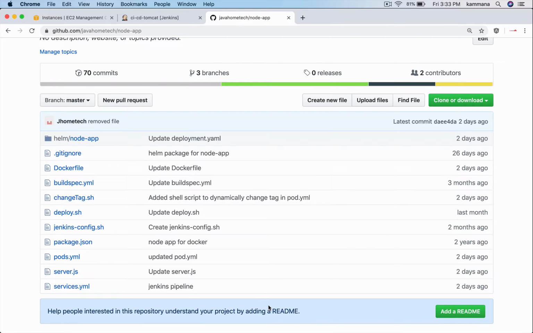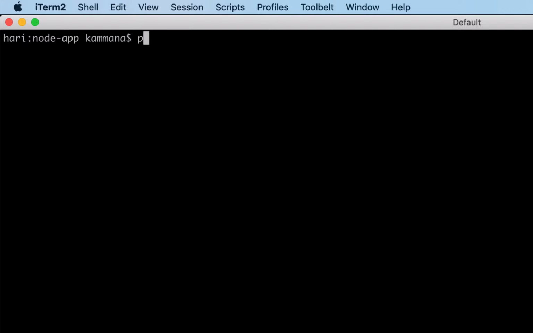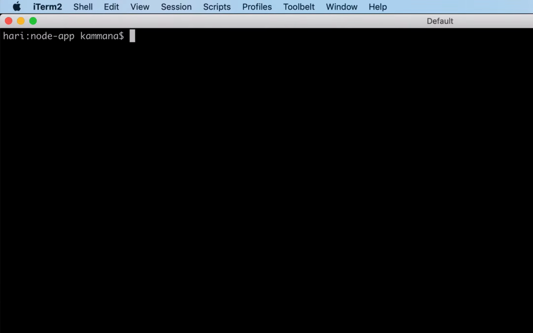The application we want to build and deploy into Kubernetes is a Node.js application. It's a very simple web-based application and it doesn't depend on any backend servers like a DB. It is a standalone web application. I have cloned that code onto my local machine, so currently it is in this location. I want to open this project in Visual Studio Code and write my Jenkinsfile.